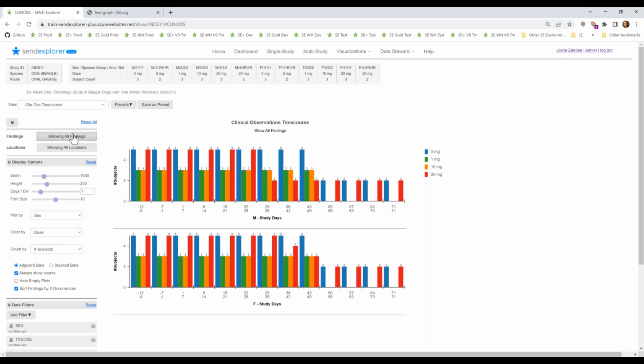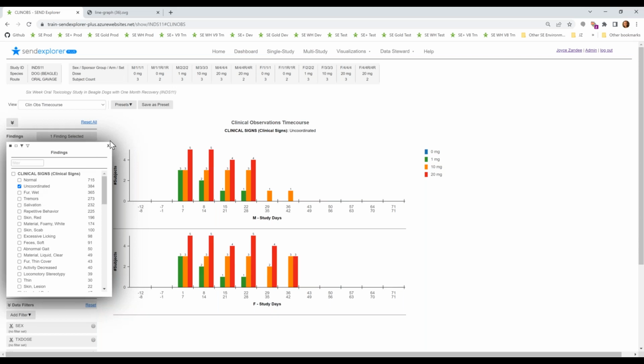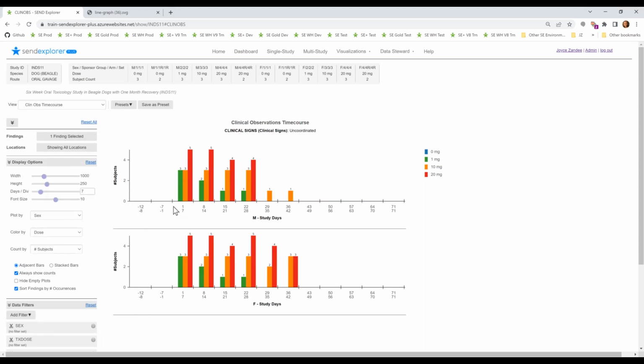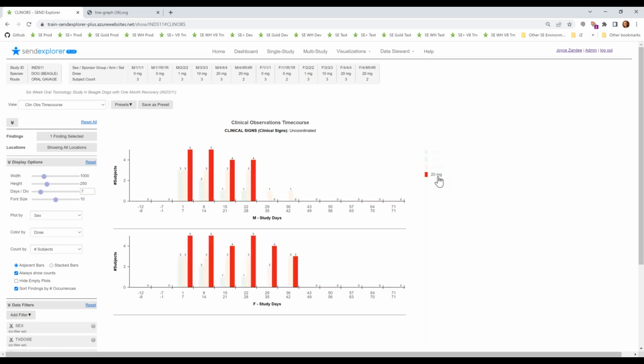I can then change this to say I want some particular clinical observations. This is data-driven and listed in order of frequency of occurrence. Let's pick uncoordinated, for example. And I can see during each weekly interval how many subjects from each of the dose groups, 0, 1, 10, and 25, had this particular finding, or I can change this to say the number of occurrences during each one of those time intervals.